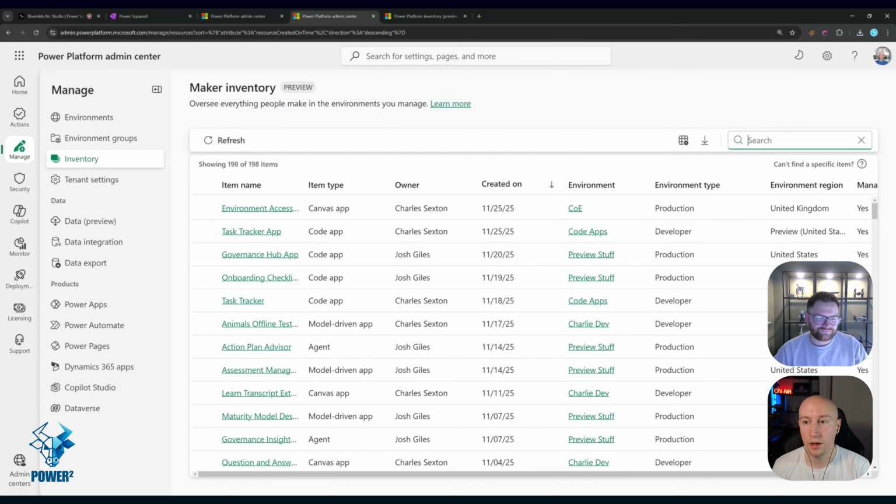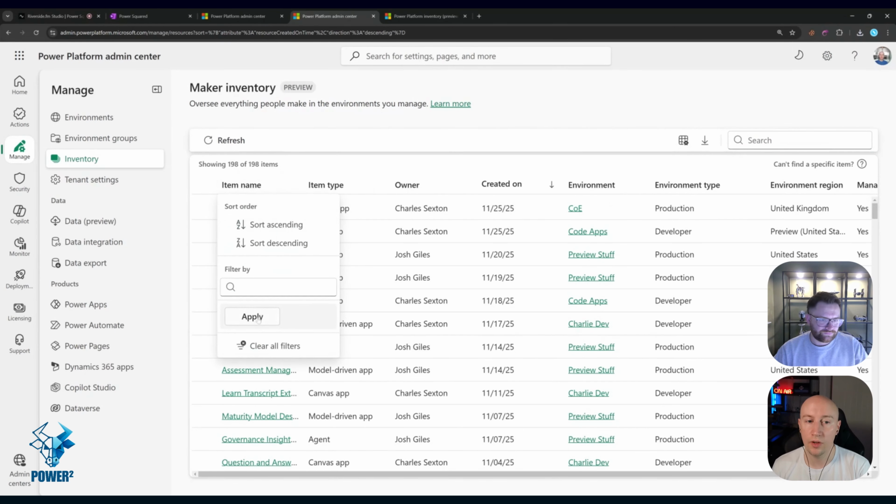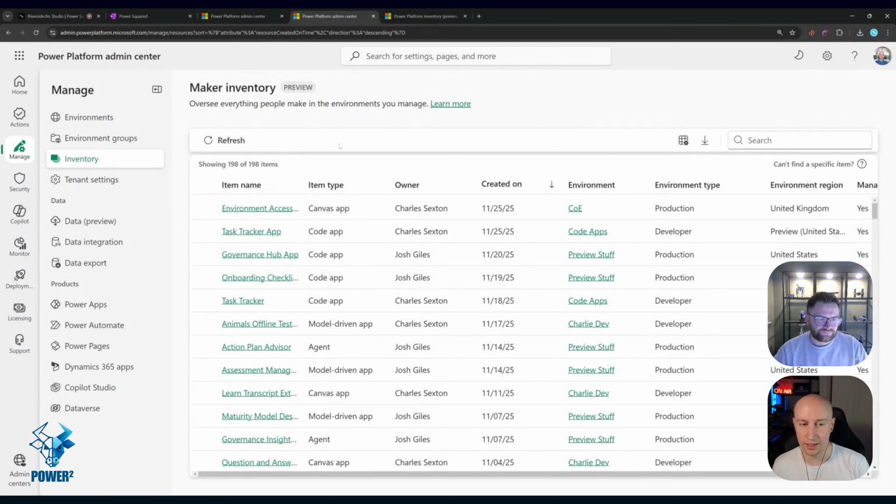It's really nice. We've got search capabilities. We've got the ability to filter things and to sort them. So all of that side of things seems really nice. We've got the ability to refresh it. If you've created a new canvas app, then I would generally expect it to appear pretty much instantly. But it seems like agents might take a bit longer to turn up. In Microsoft Learn, it says up to 15 minutes.